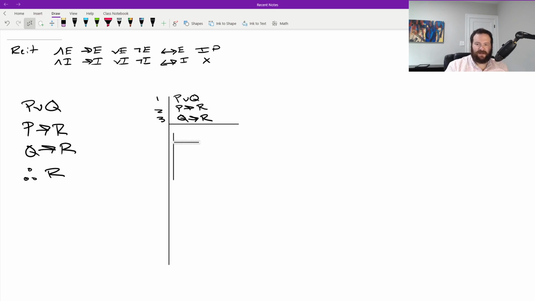This first assumption is just going to be P. Why P? Because it's the left side. It's the left side of the disjunction that I'm trying to eliminate. You start with the left side first, and then we'll assume the right side later. Having assumed P, can I get to R? Yeah, absolutely. I can get R from conditional elimination.